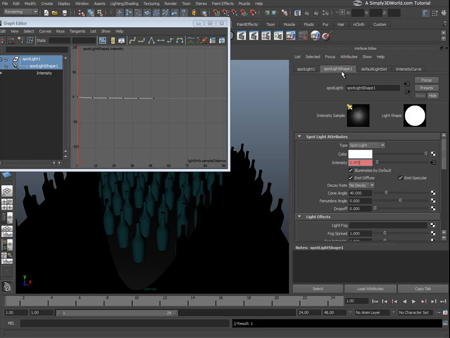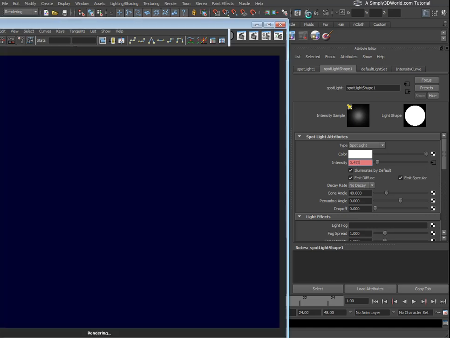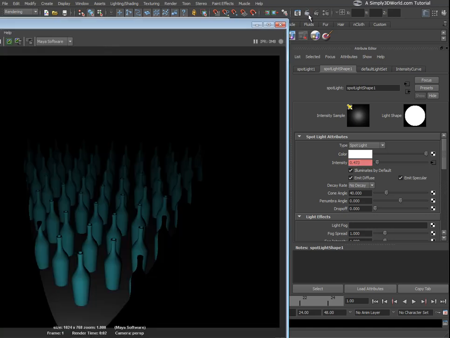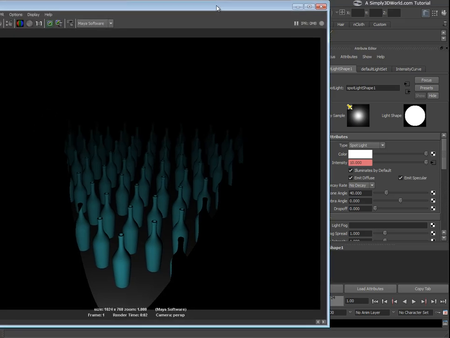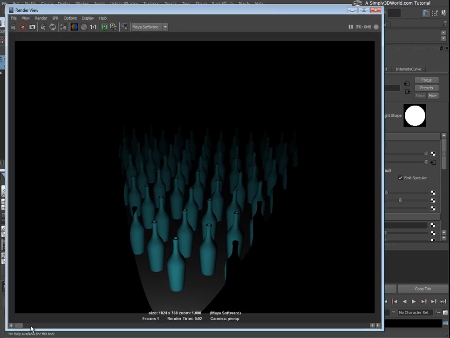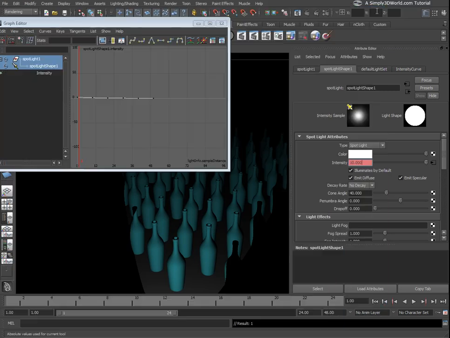So if we go back to the spotlight shape node, as I said, your intensity is now determined by your intensity curve. So if we go in here and we type in a value of 10, you'll see that when we render, it will have absolutely no effect, because it's the intensity curve that overrides whatever we type in for a value at this point. So you can see it's exactly the same no matter what we type in here.